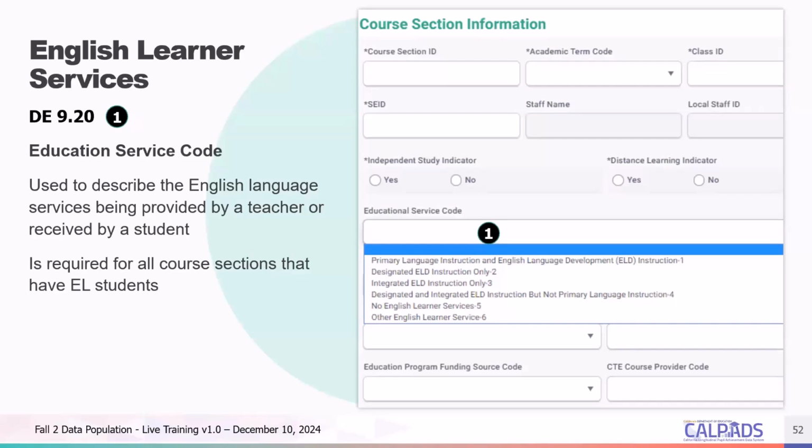And then this slide again lists the course section enrollment record with the education service code field highlighted with an alphanumeric value. Education service code field is labeled with a 1 here. And then we see all of the different education service code options below that. And there are 6 coded values that we can input here. We've already gone through them to some extent. They are all variations on primary, designated, or integrated instruction.